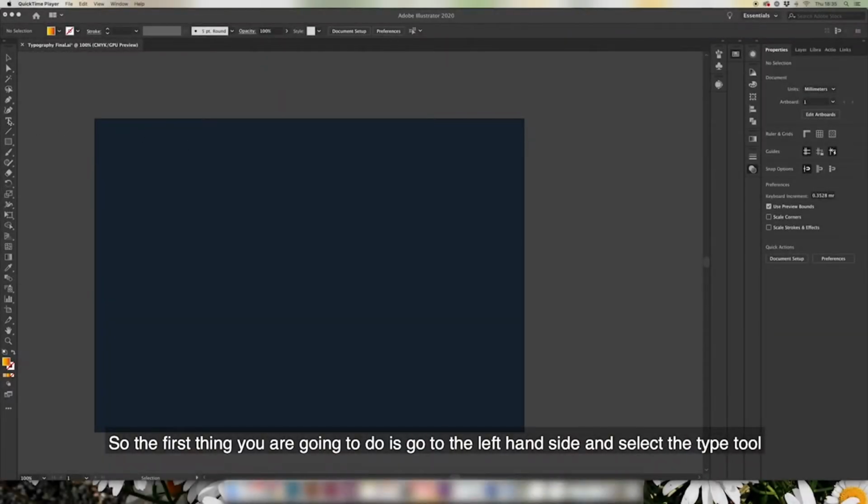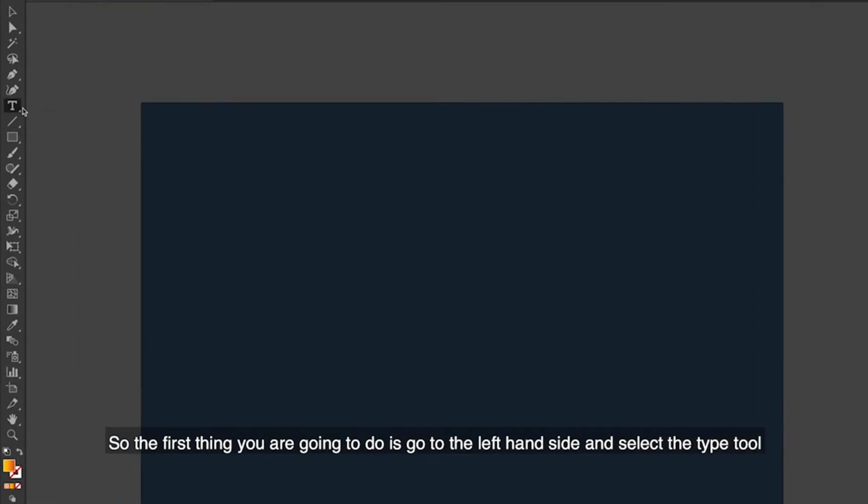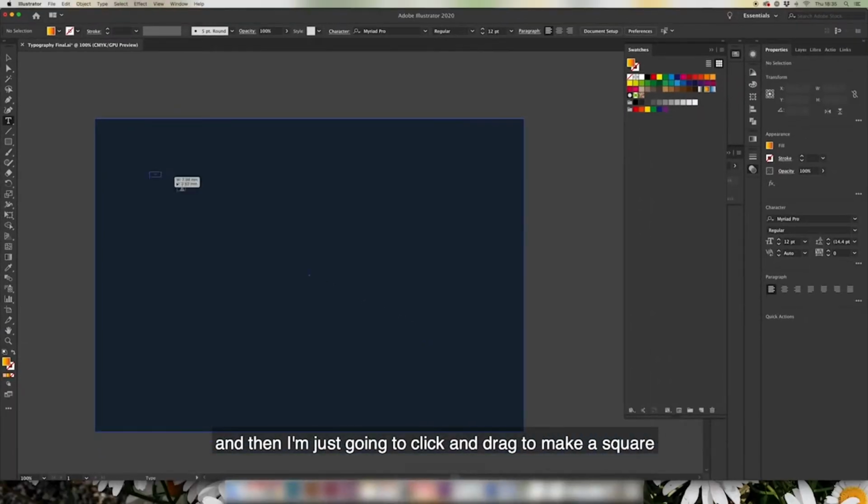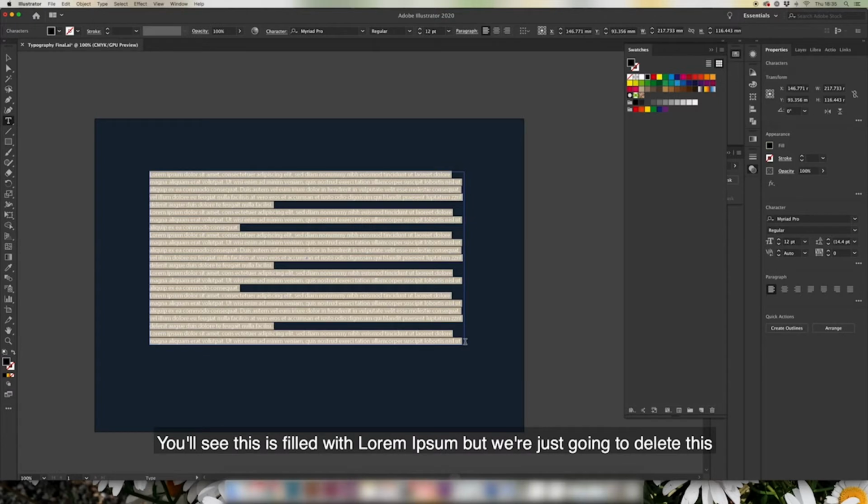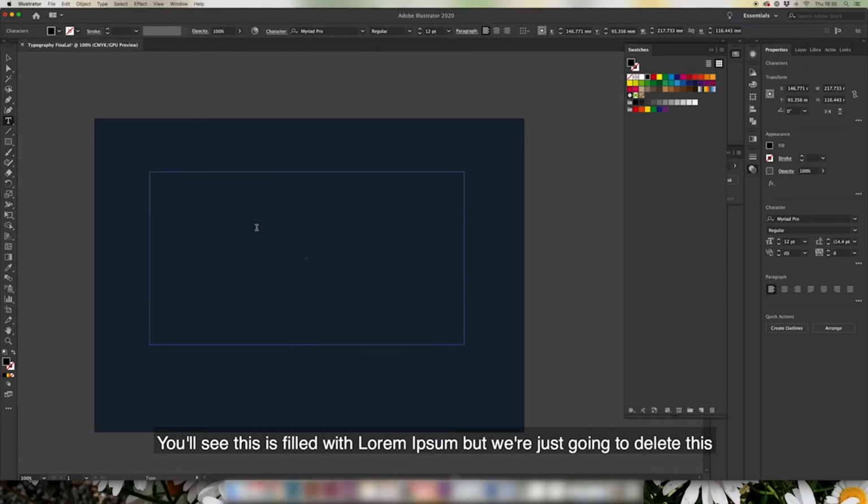So the first thing you're going to do with your Adobe file is go over to the left hand side to select the type tool, then just click and drag, making a square. You'll see this is filled with Lorem Ipsum, but we're just going to delete this and type in the words that we want to use, which is the word wow. You're then just going to select this wow.